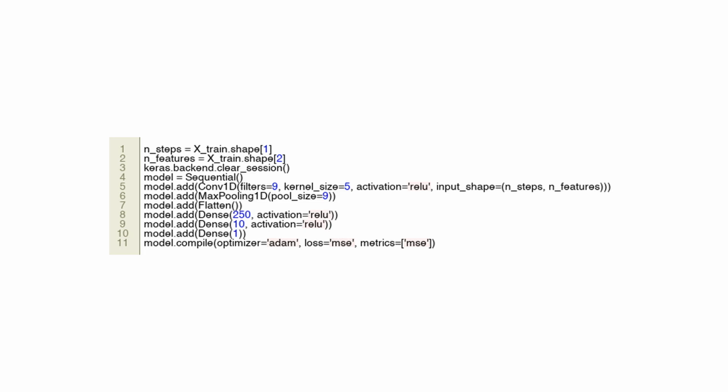The Python code in question is used to define and compile a convolutional neural network (CNN) model using the Keras library, which is a high-level neural networks API, capable of running on top of TensorFlow, CNTK, or Theano. The purpose of this code is to prepare a model for a machine learning task, likely to predict or classify data based on historical examples, training data.